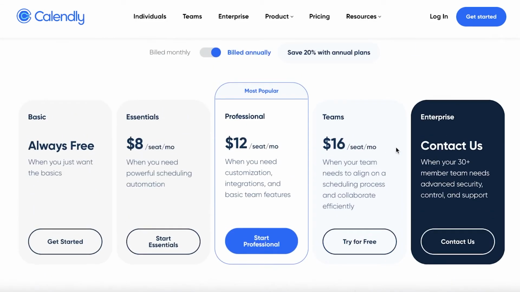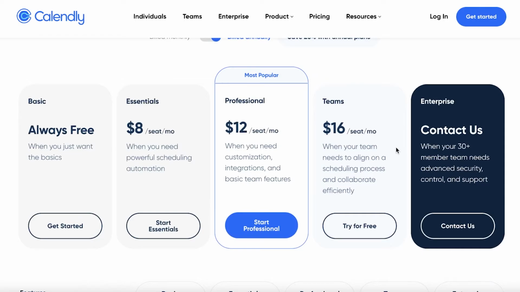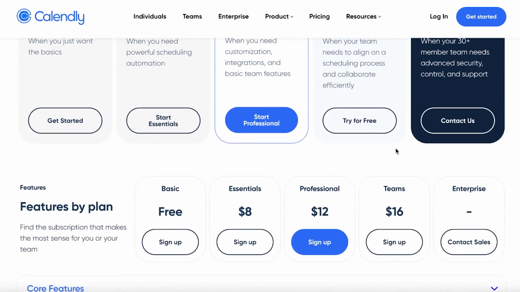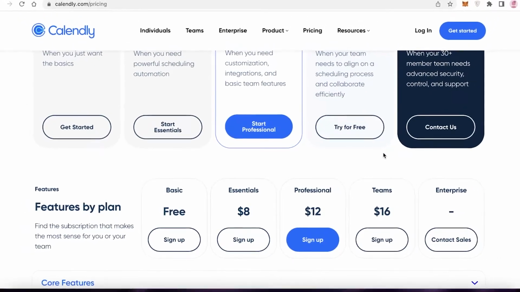Then there's also a Teams version of Calendly starting at $16 per seat per month, where you get more added professional features, and then there's also an enterprise version for which you will have to contact Calendly. So that was it for today.